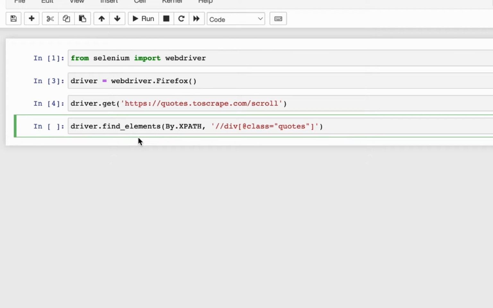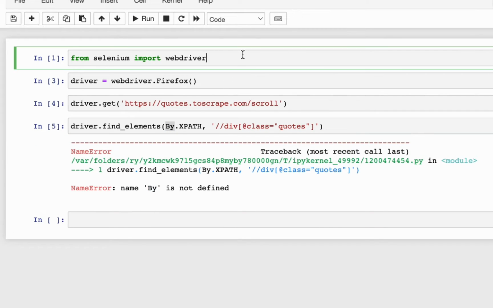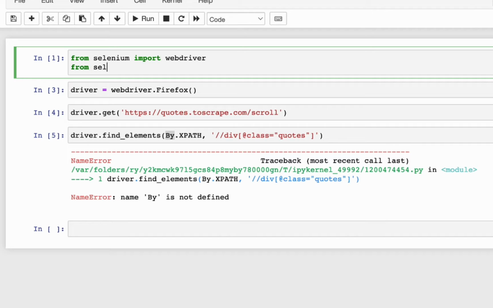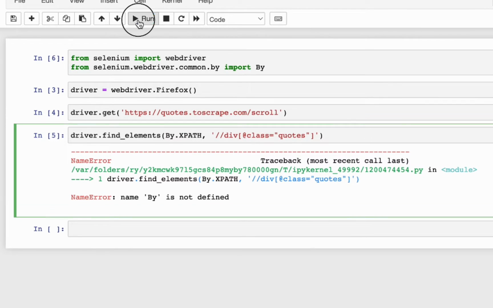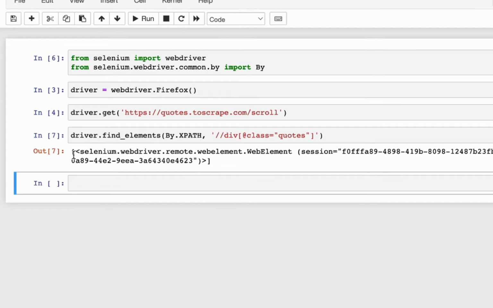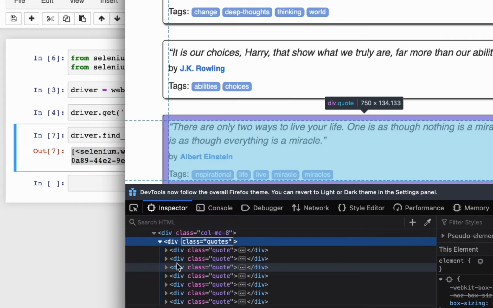Okay, one more thing here is that I did not import By so far. So if I run this, you will see that it will say By is not defined. So let me import that as well from Selenium, By. Okay, so now I have By as well. Now let me run this one. As you can see, we have located the element here. Inside this element we are looking for all the quotes.